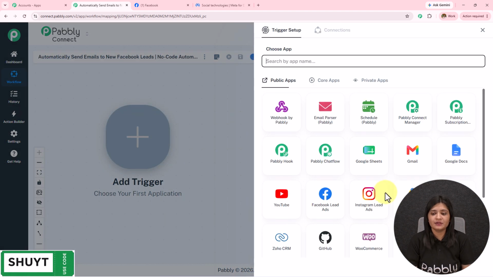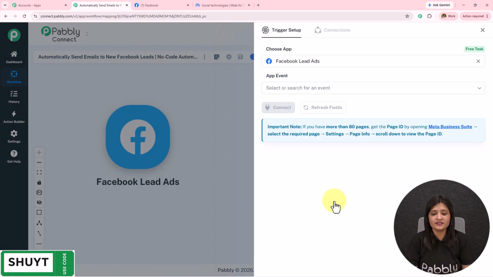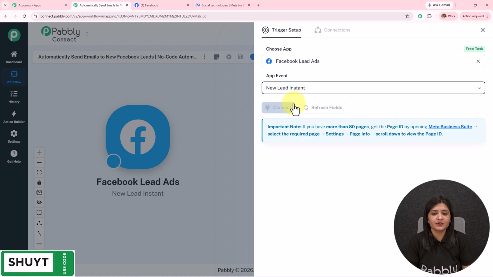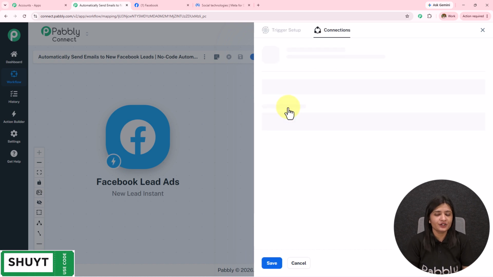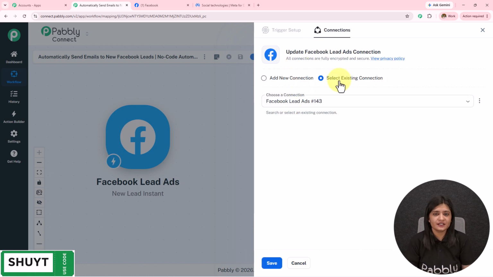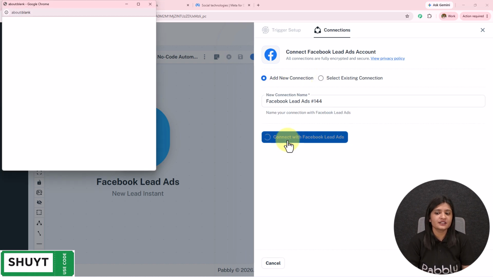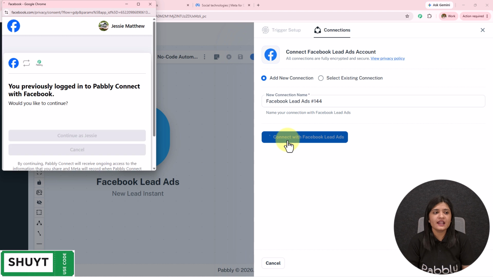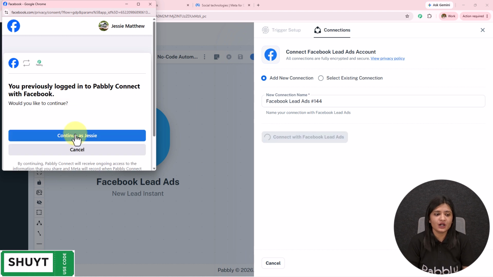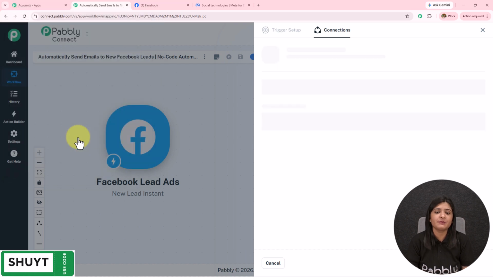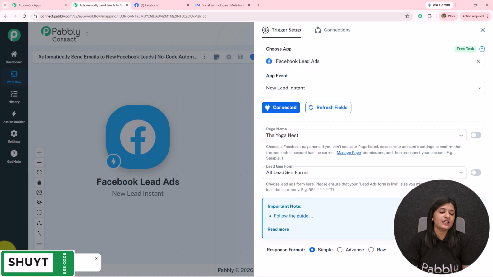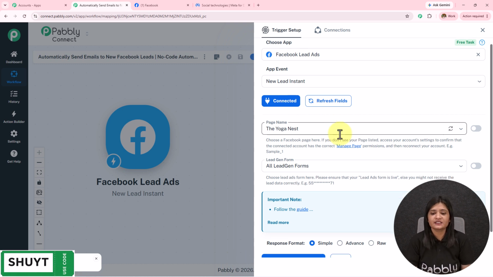Here in the trigger application, I will be taking Facebook lead ads, and in the trigger event, I am going to select new lead instant and then click on connect. If you have an existing connection, go with save. If you don't have one, click on this add new connection, then click on this connect with Facebook lead ads. Here I have already logged into my Facebook account. I'm going to continue with the same account, and it is always advisable to keep your applications logged in for easy authorization. And here it is, connection created successfully. Facebook lead ads is connected to Pabbly Connect.